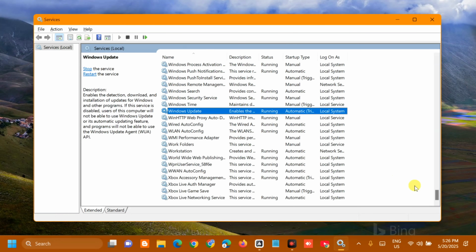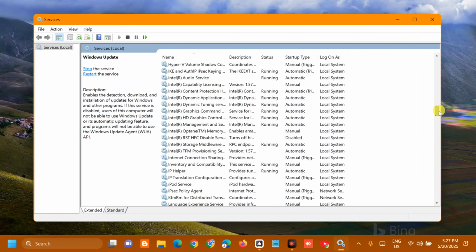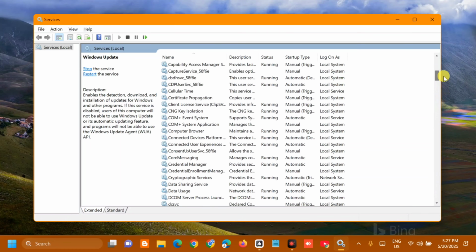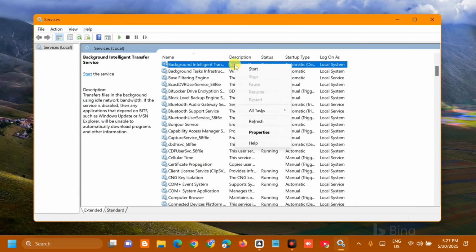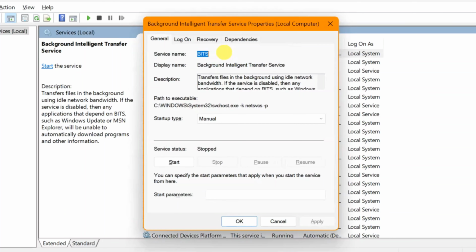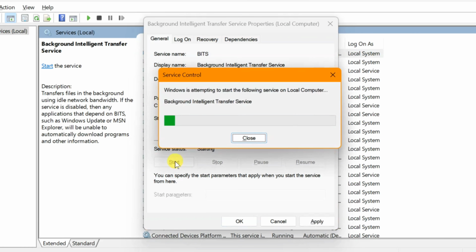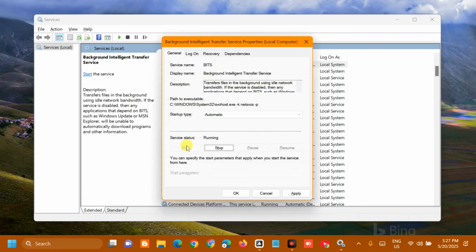The next service that we need to modify is Background Intelligent Transfer Service. Scroll up and select it. Same procedure: right-click and check if the service is already running. Since this service is not running, double-click it. In the General properties, we need to modify the startup type: click the arrow and select Automatic. Then under Service status, click Start and wait for the start process to complete. Then click Apply and click OK.